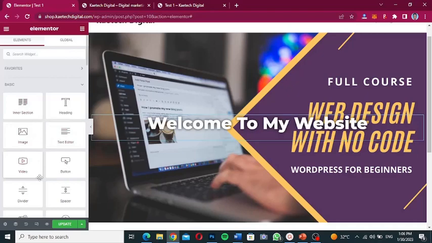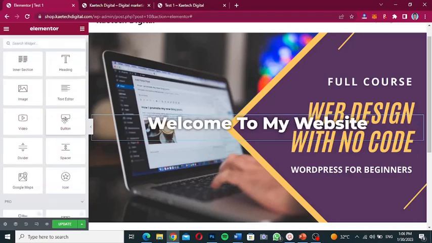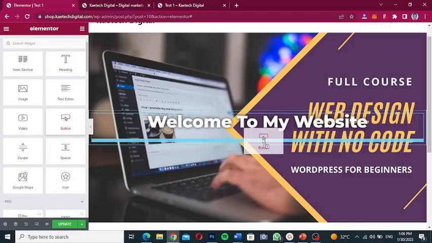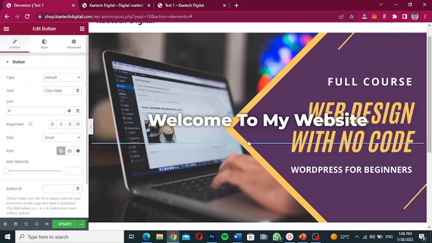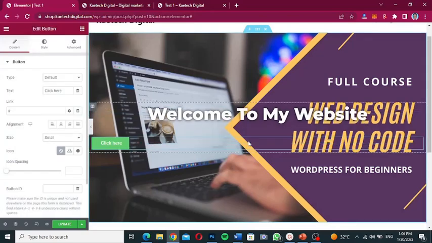Okay, now you see we have image, we have video, we have a whole lot of things that you can add. Okay, but we want button. I'm just going to drag a button underneath the text that we just placed over there. So now we have a button which will be placed over here. Okay, I don't know why my network is a little bit slow, but that is it.